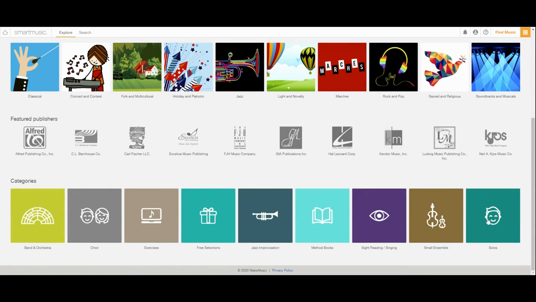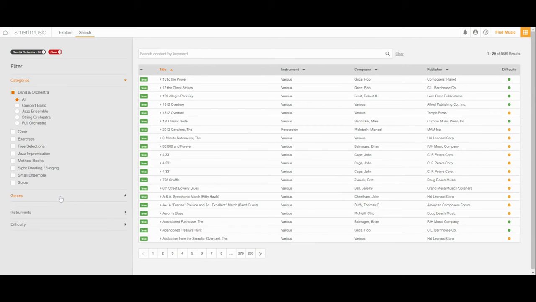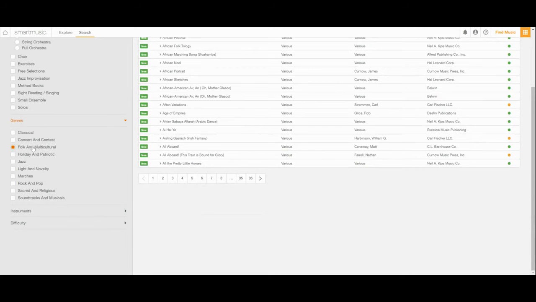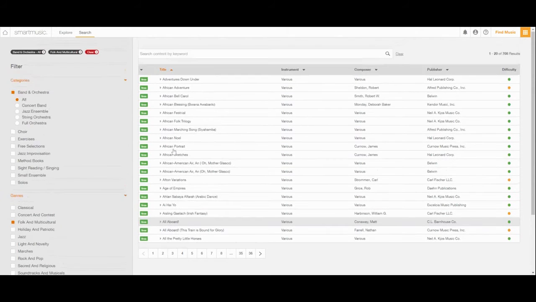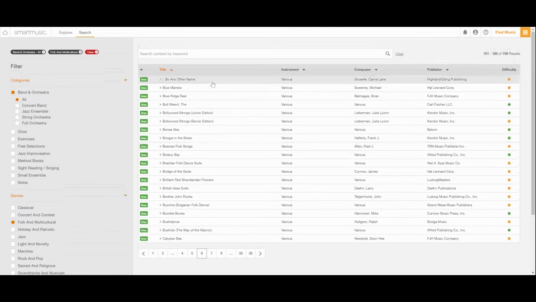If you want to do just solo music, you can do that all the way up to full band and orchestra music. If I click on band and orchestra, you can see 280 pages of things to play with, which is fabulous. You can, again, narrow it down on the side if you're looking for something specific, either a genre. Let's say we're looking for folk and multicultural. Again, still lots of options, and you can probably find things that we've played at school.